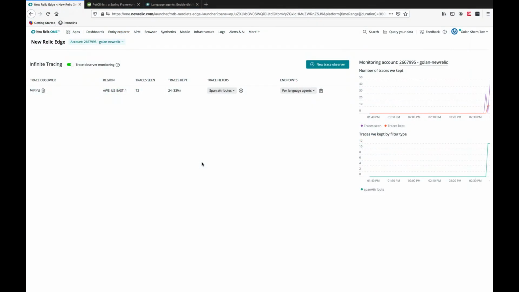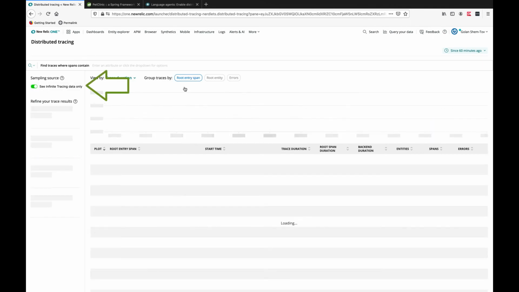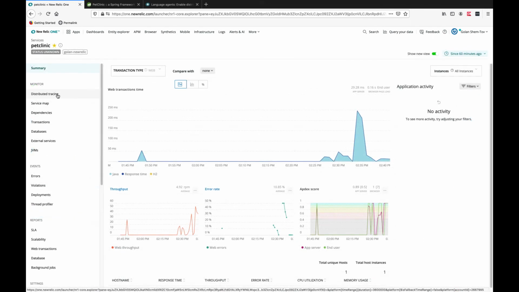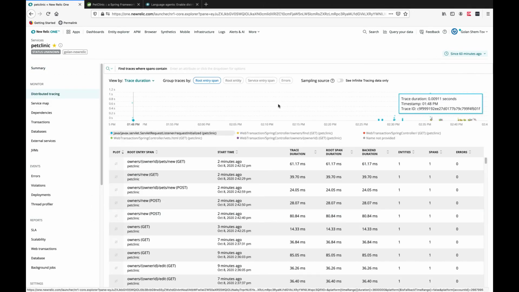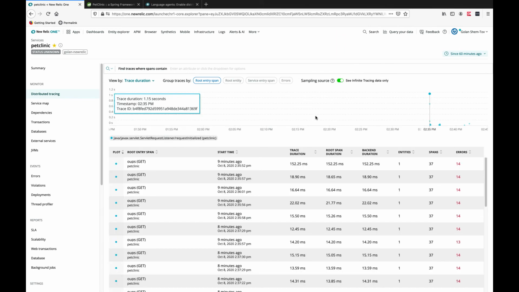We switch back to the New Relic UI and see that we have traces that are captured. Go to the Distributed Traces application and look at traces that are coming from Infinite Tracing. And we can also do the same from the APM view by clicking on Distributed Traces and looking at traces that are coming from Infinite Tracing.